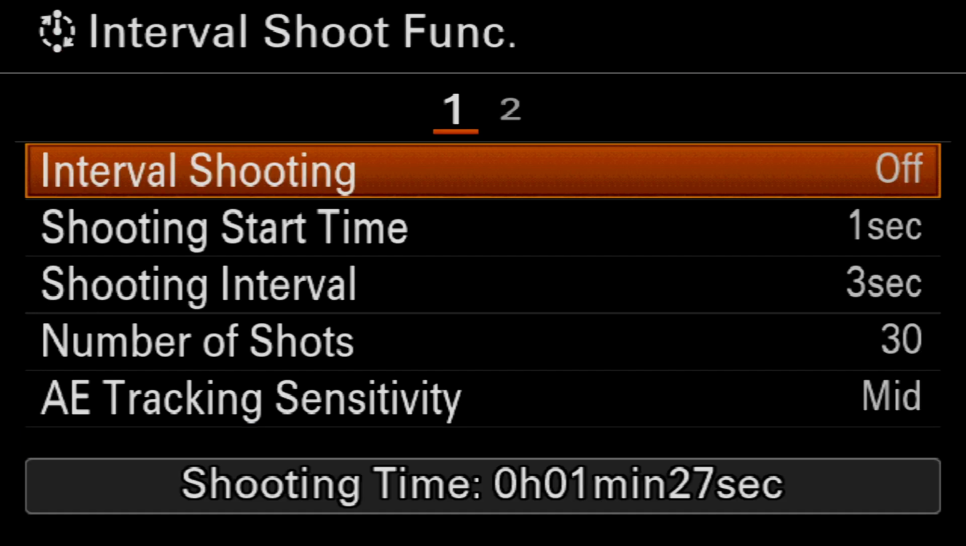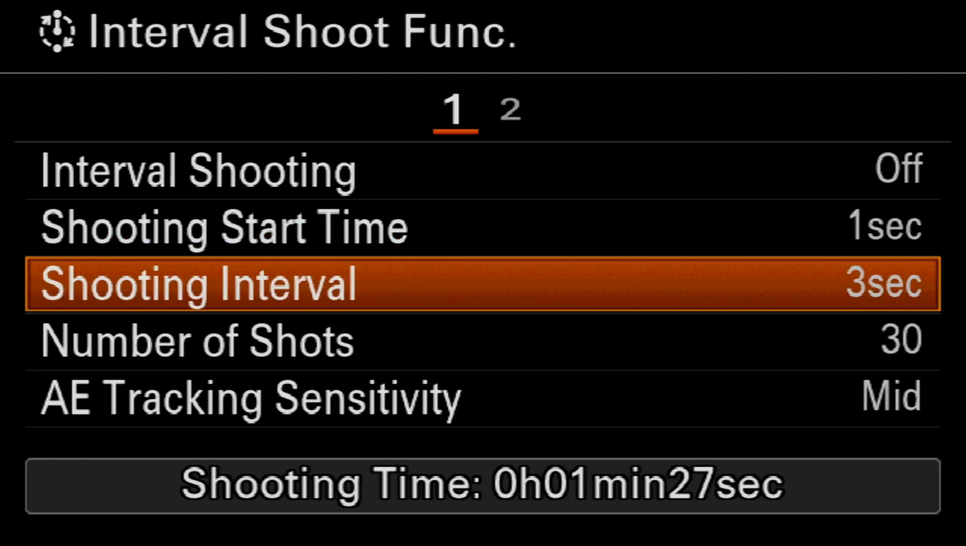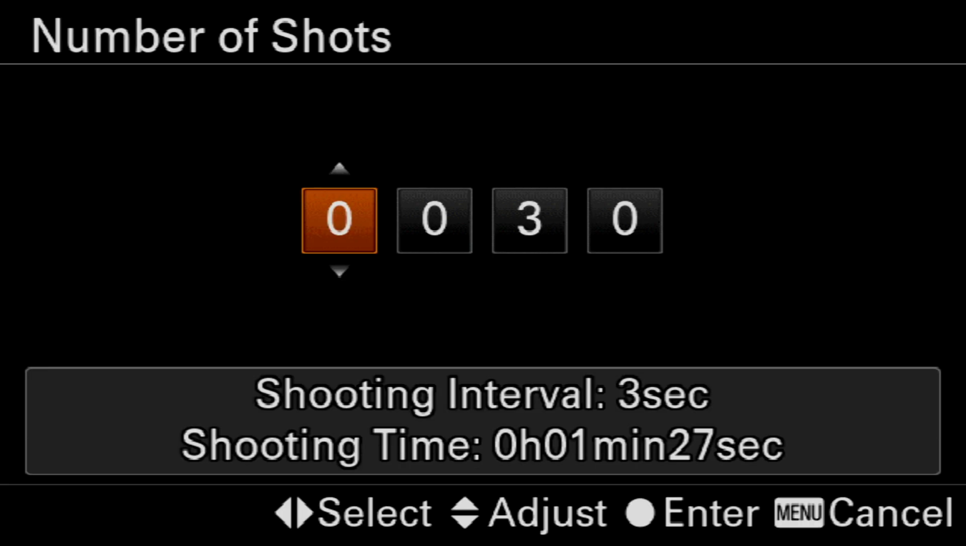I won't switch it on now because I don't want to make a time-lapse now, but typically the shoot start time 1 second is appropriate. Shooting interval 3 seconds, that's also appropriate. Number of shots, I would start by maybe increasing the number of frames, maybe to 250 shots. This will give you a sizable time-lapse movie.